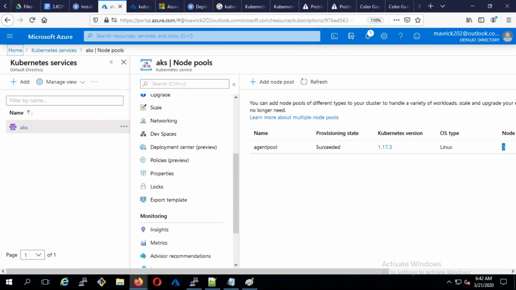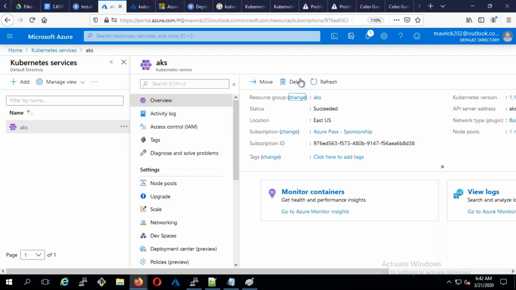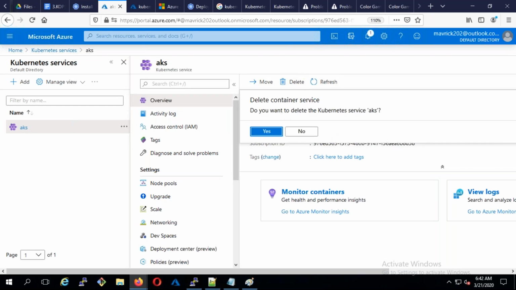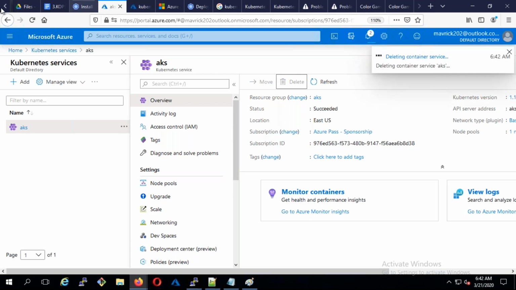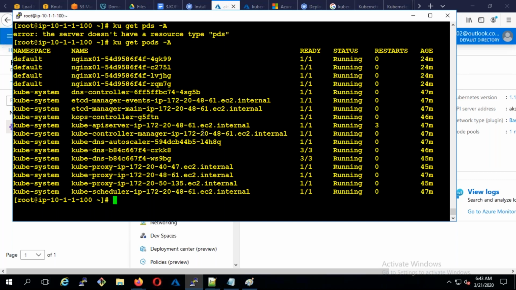Now I'm going to delete this one. I'm going to go here, delete the whole cluster and click yes, and it gets deleted. And similarly, how to delete this one here? If you want to delete everything right now, kubectl get pods -A, a lot of stuff. So what I'm going to do is run a command here to delete everything.